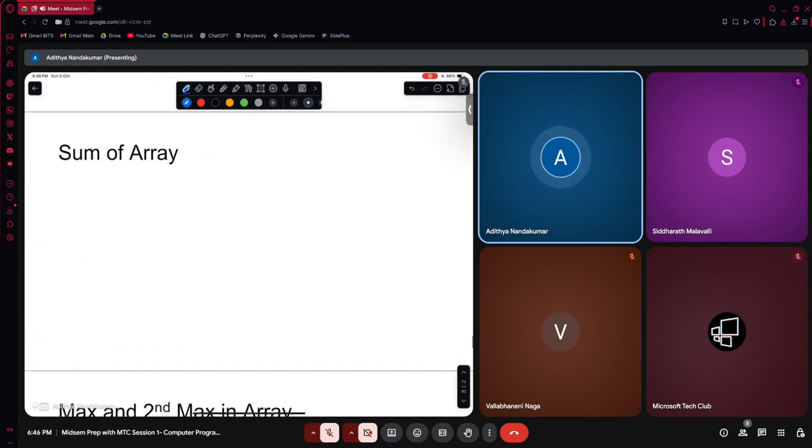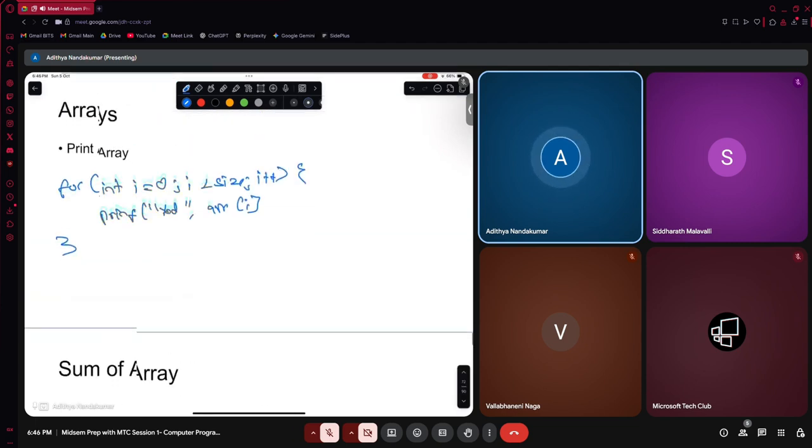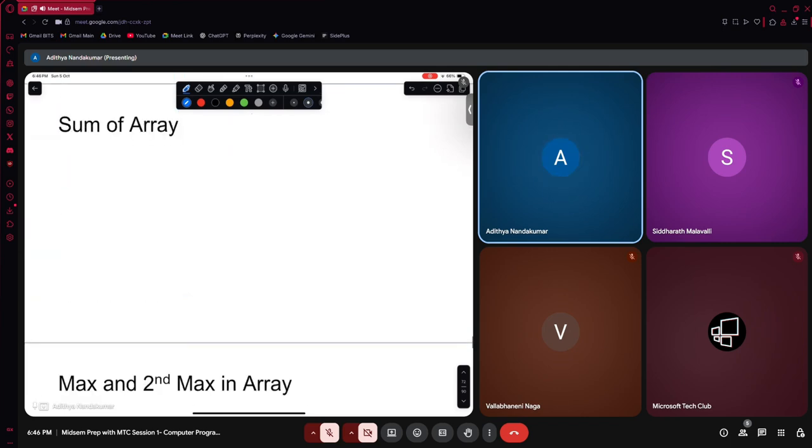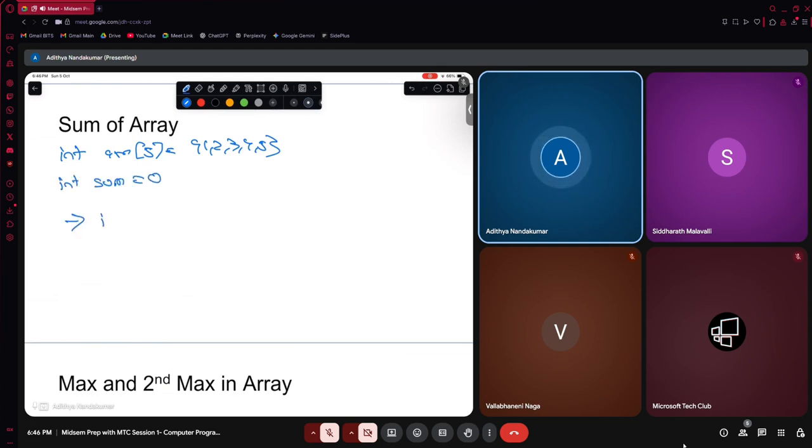And yeah, so now the next thing we'll be looking at is, if you know how to access an array, you can easily do this one, which is to get the sum of an array. So let us imagine that you have an array of size 5, which is 1, 2, 3, 4, and 5. The way you will be doing this is simple. You just declare a sum variable which is 0, and then you simply iterate the array.